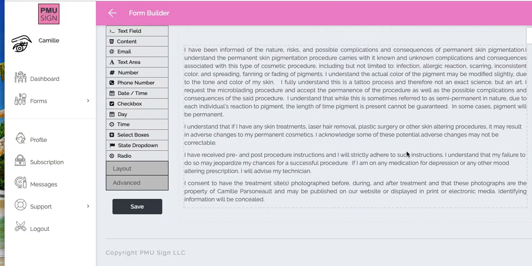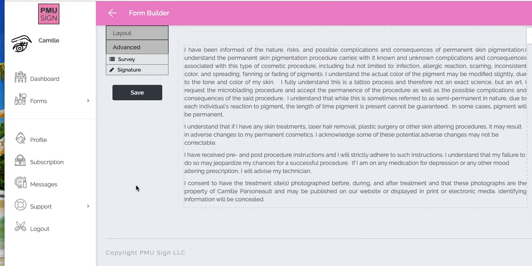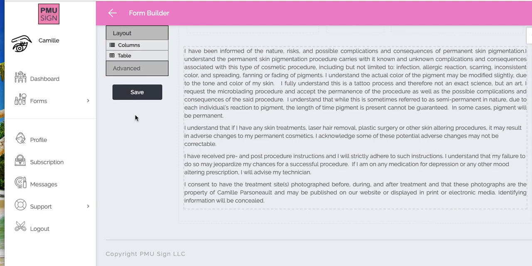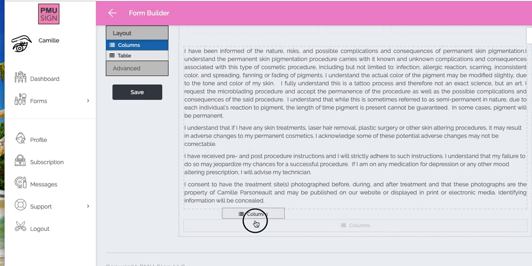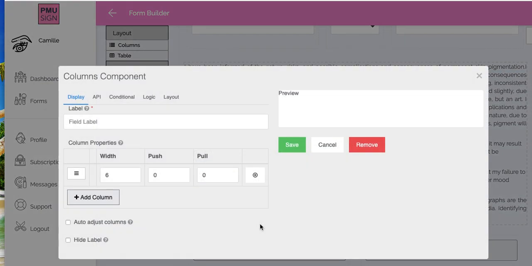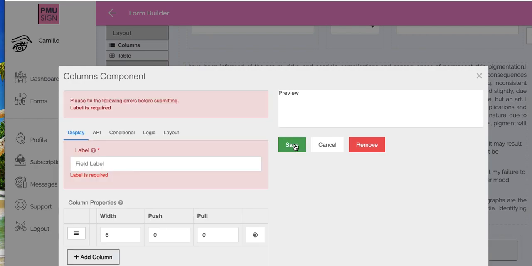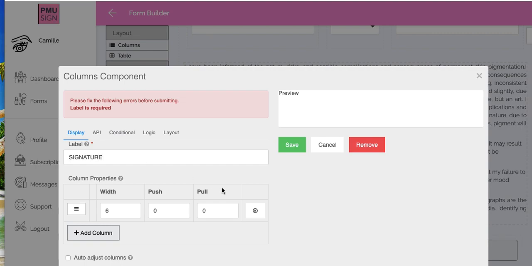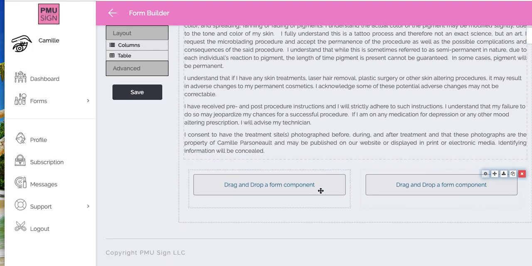And then if I go back to my form, the next thing I have is client signature and date. So I'm going to go over here. I'm going to go to layout, and a column means it's just going to be 2 columns side by side. So if you know it's just two things, it's just the signature and the date, you can just drag column over, click save, say signature, okay. And now you have two different columns here. So this one is going to be for the signature, and this one is going to be for the date.